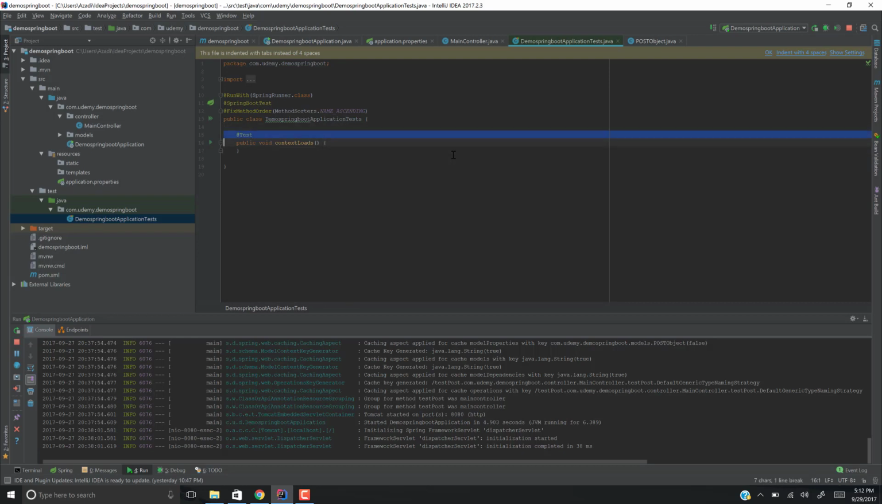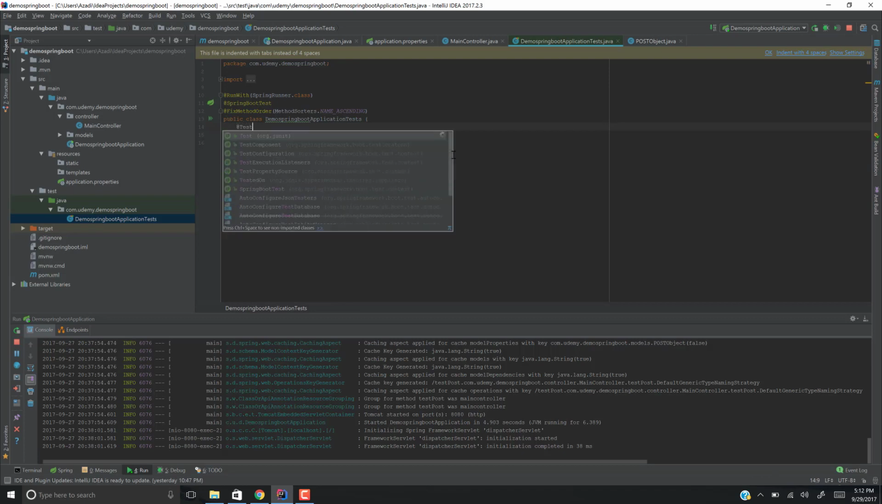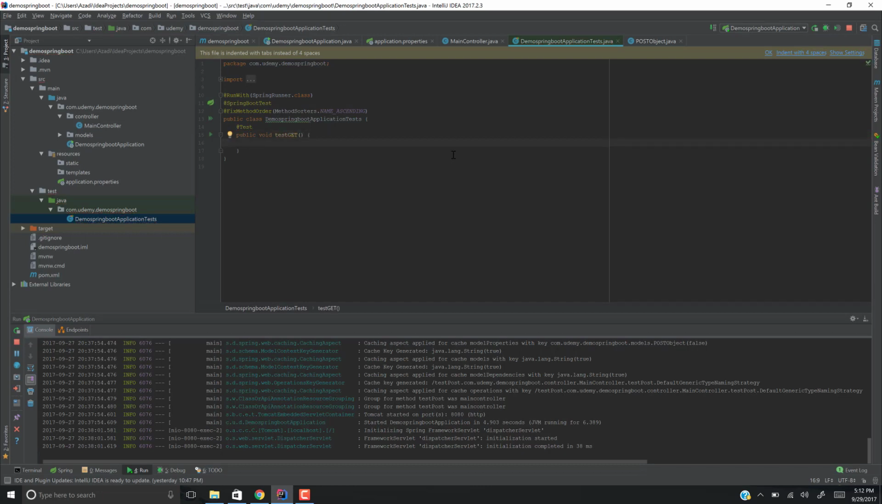So we're going to get rid of this contextLoads. And instead, we're going to write a first test using the annotation @Test, which tells Java this is a unit test. And then we're going to go public void testGet. There's that. And then we're going to need to take the controller and mock it. To mock a controller is going to require that we do a little bit of setup. That setup involves using the MockMvc framework.